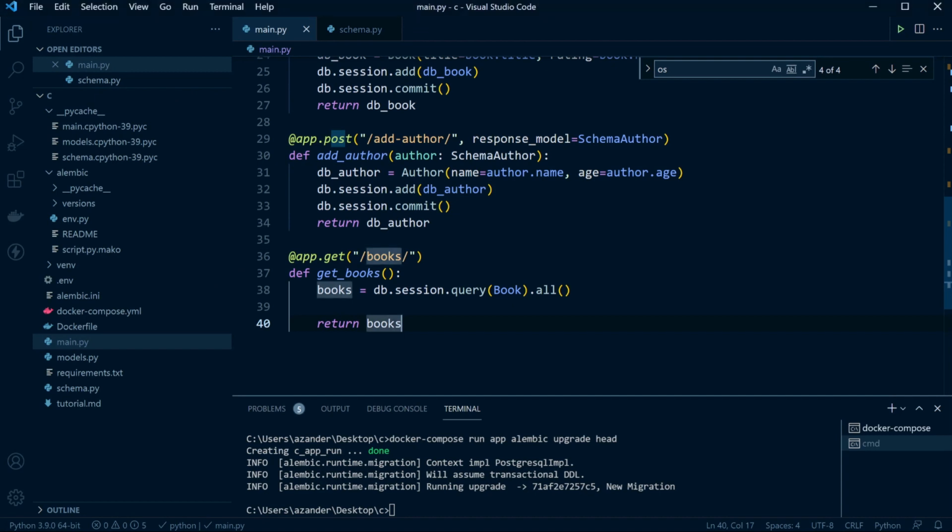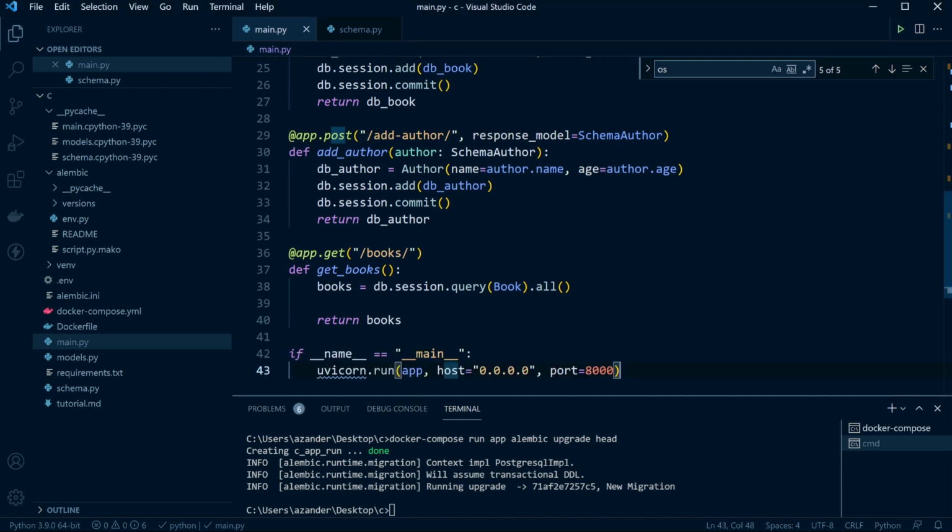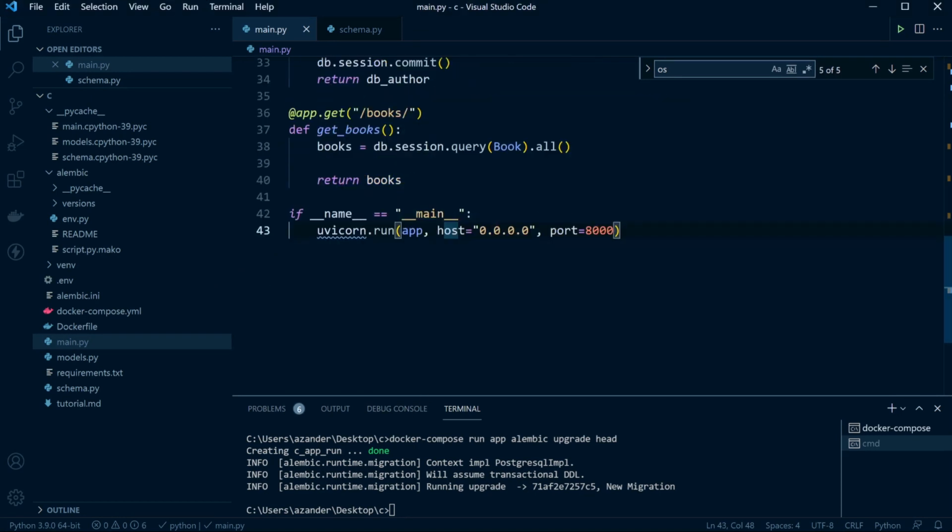So we don't actually have to run our app in Docker. We could just run this locally, of course. So let's just go ahead and add if name equals main. And then let's just run our Uvicorn server here. So this will just run locally.